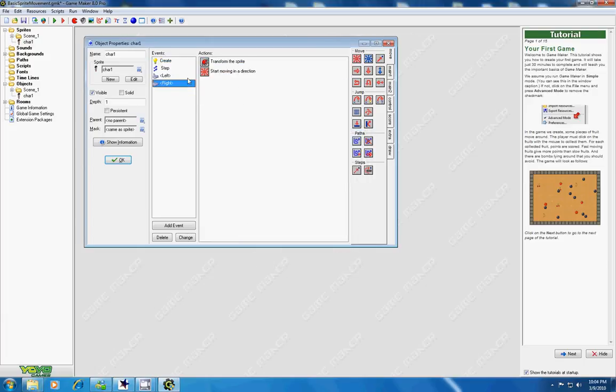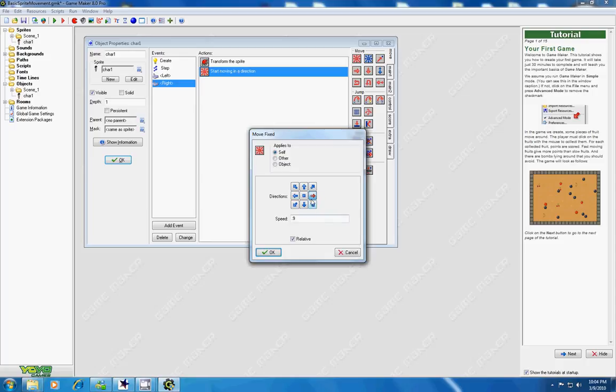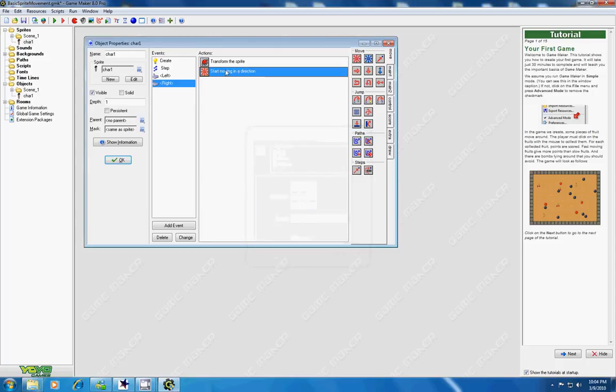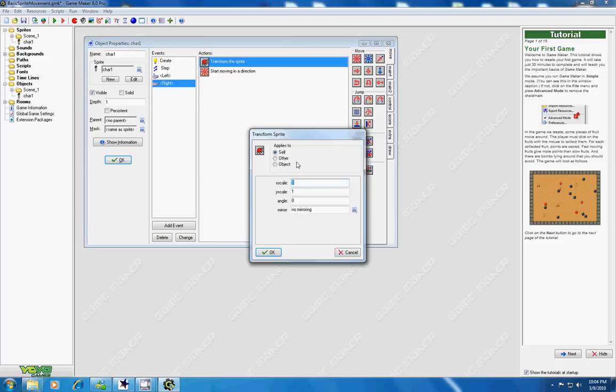When I hit the right, I do the same thing. I have 0.9 to the right relative. I transform the sprite. You have to make sure to put this back to no mirroring, otherwise you'll hit right and he'll still be facing left.